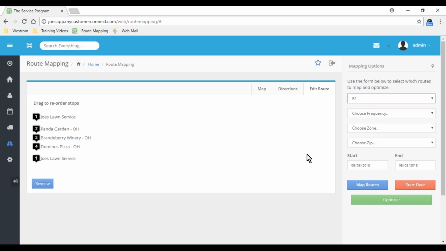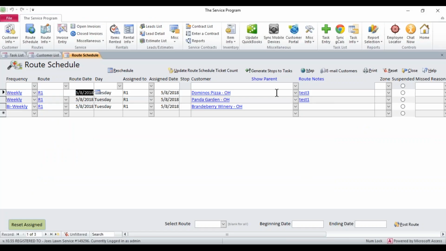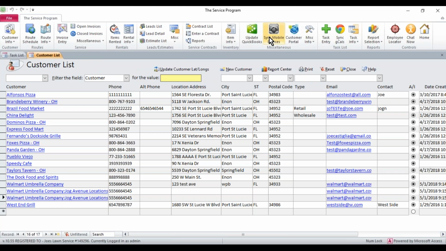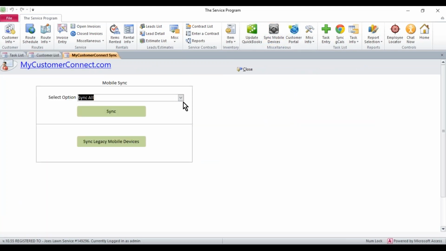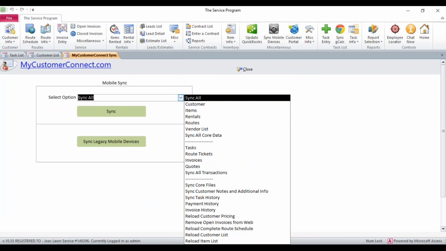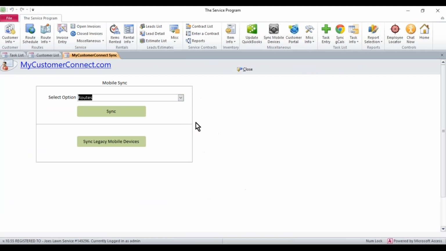Now, once you're done, to pull this into the desktop, you're going to open up the Service Program desktop again. You'll notice we don't have stop numbers at this time. We're actually going to click the Sync Mobile Device button. And you don't have to do a sync all. You want to select routes. This will pull those changes back in. So this is a two-way sync. It can push information up to the web, but also pull it back down.